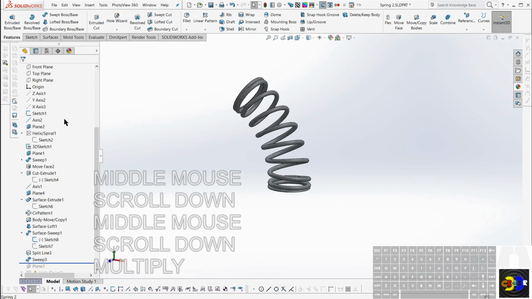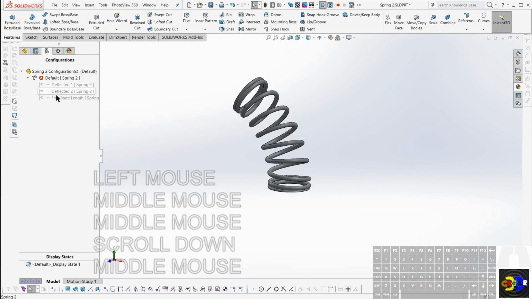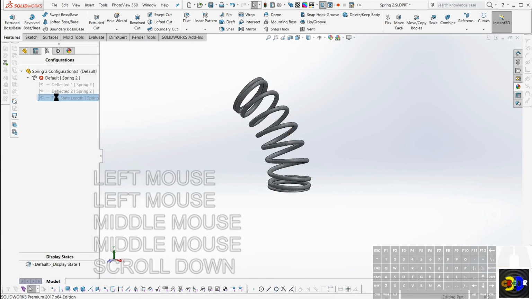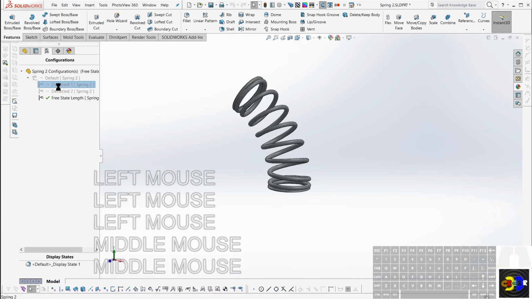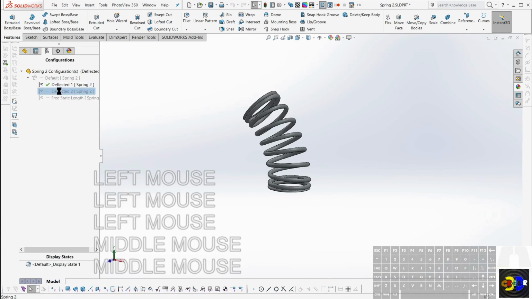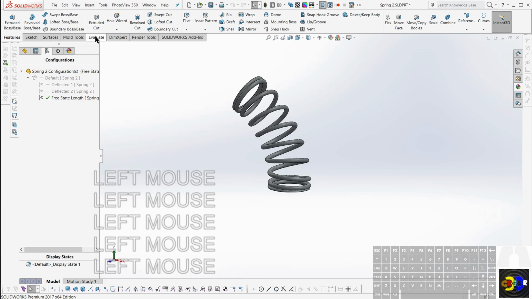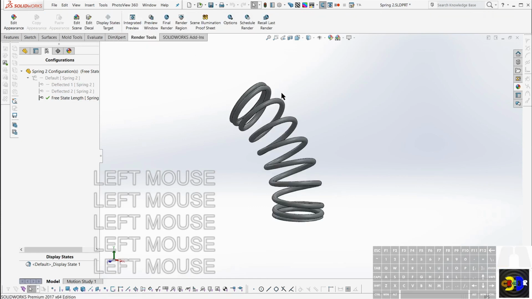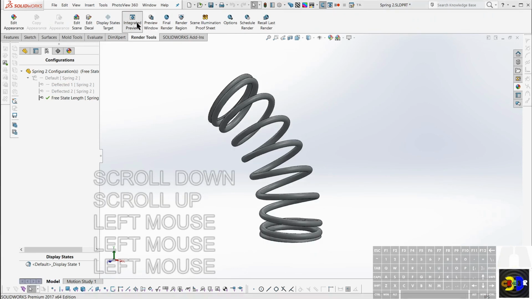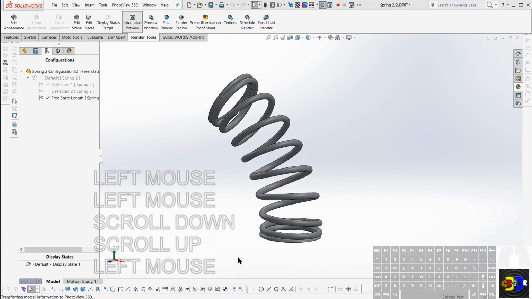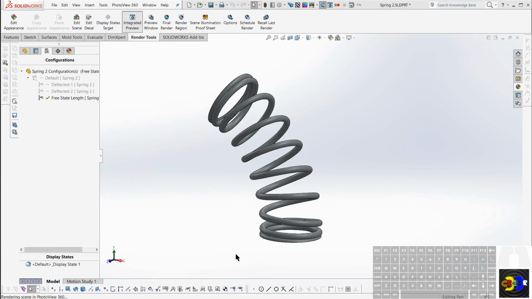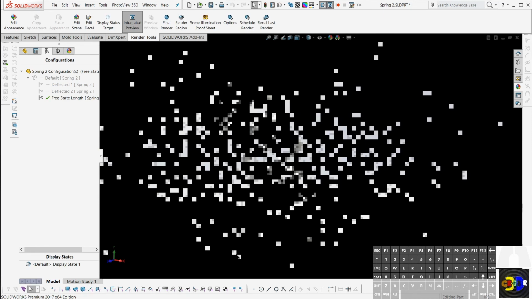And so now if I say free state length 60, deflected 1, 50, deflected 2, 35. Pretty cool. And just for the fun of it, let's do an integrated preview. So I think that does it for our coil spring tutorial.